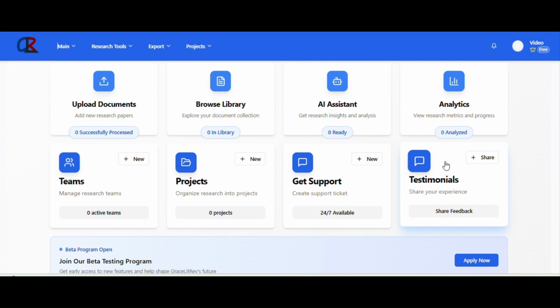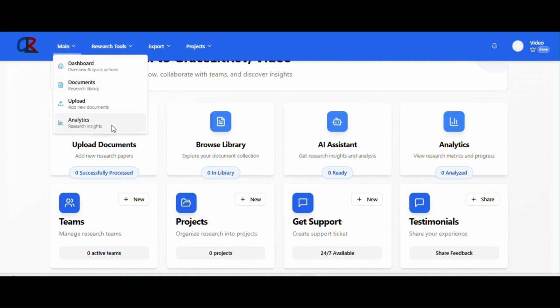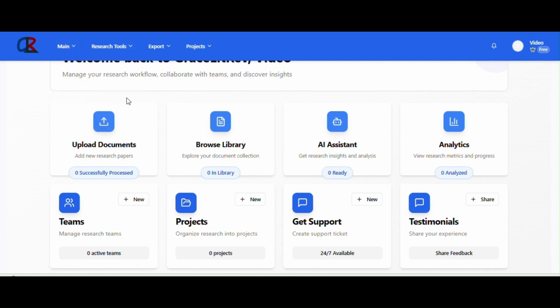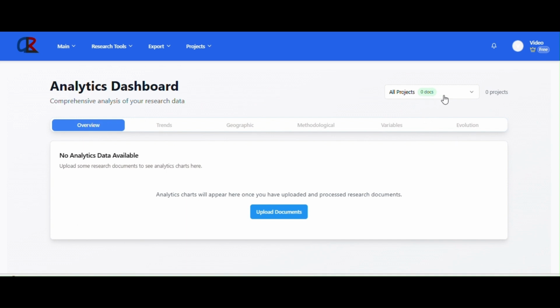At the top, you can also see links for dashboard, documents, upload, and analytics. Since I haven't uploaded any documents yet, these sections are empty. Similarly, the analytics page shows no graphs until documents are uploaded. You can check your subscription dashboard to see your current plan and document limits in your account settings.